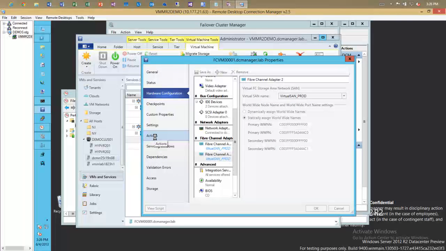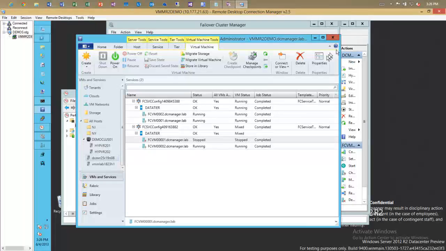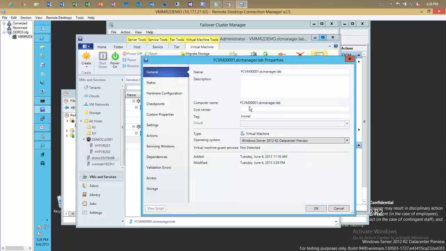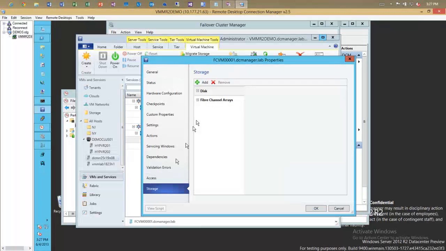We don't have an apply button, so I actually have to wait for this to complete, and I'll go back into the properties. I'll go back to the same properties for the same VM, and I'll click on storage. And now I can add my array. Sorry, let me slow down. So now I'll go to the add button, and before I could not click on this, now I can.